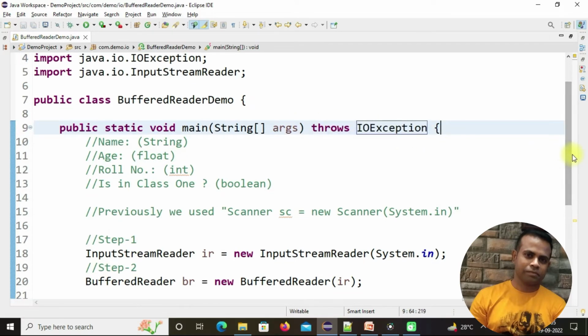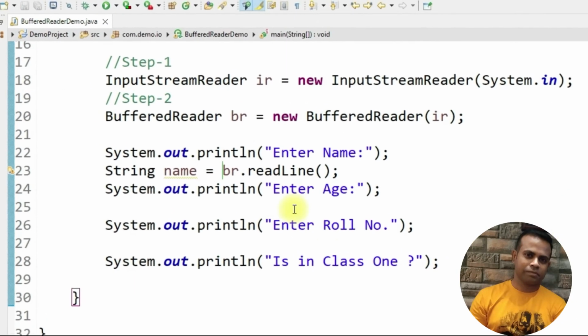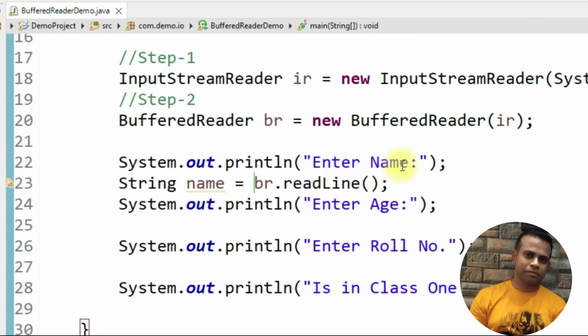Okay, now coming to this line again, you can see once the user enters any name it will come under this br.readLine, where br is basically the buffer reader which takes input with the help of input stream reader, that is basically IR. IR is basically the instance of input stream reader. So this way you can collect the input value which will come from the keyboard, and that will be stored in a string variable.